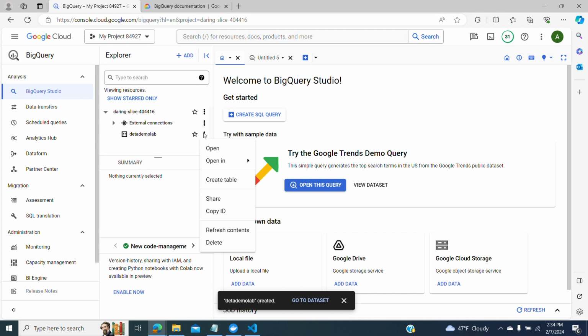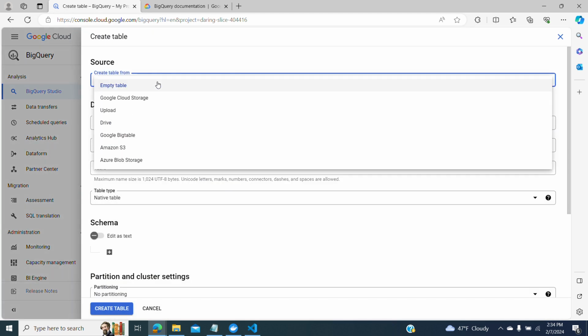The next step is to create the table. After you have created a data set, the table is a collection of data organized in rows and columns. It is the primary component of BigQuery. Before we load the information, we have to create a table where it should be saved. So we go to create table, and here there are some options where you can upload your information. You can use an empty table, Google Cloud Storage, upload, or drive. There are many other options to use information from different resources.